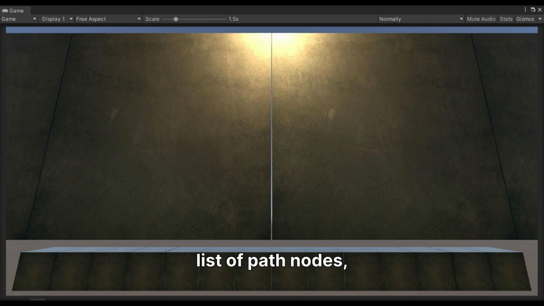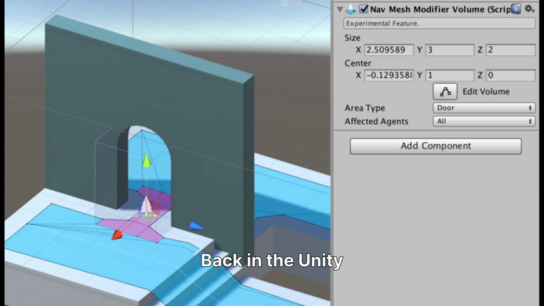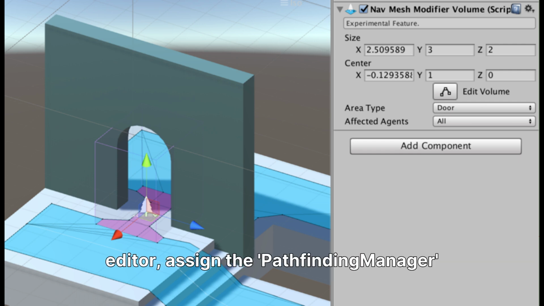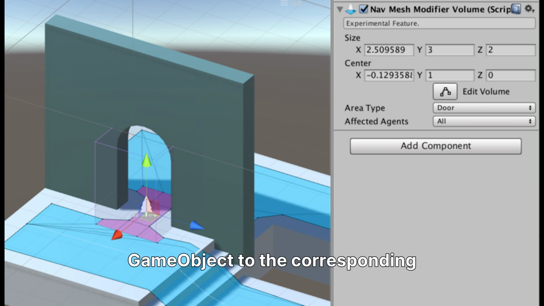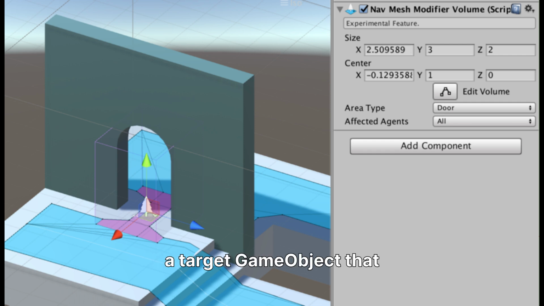Once we have the list of path nodes, we will iterate through them, systematically moving our agent from one point to the next. This process simulates smooth movement along the calculated path, allowing the agent to navigate the scene effectively. Back in the Unity editor, assign the Pathfinding Manager game object to the corresponding reference slot in the Agent Movement script's Inspector. Additionally, create and assign a target game object that your agent will attempt to reach.